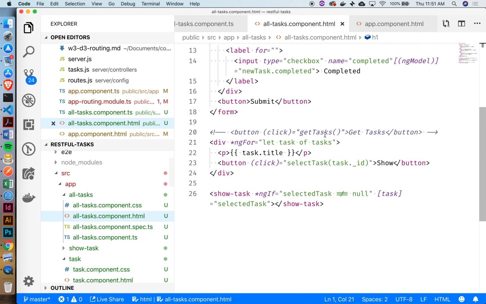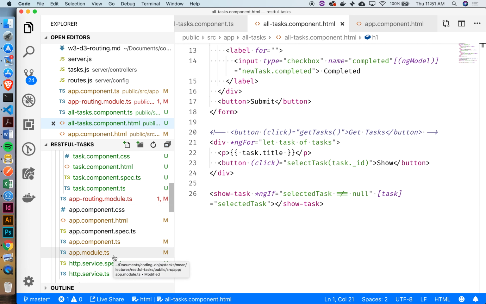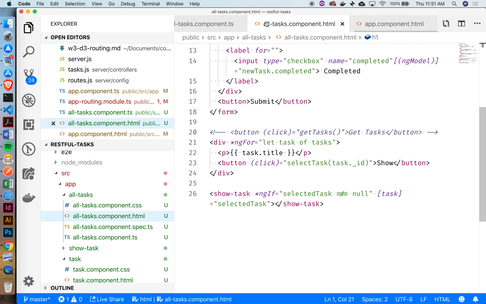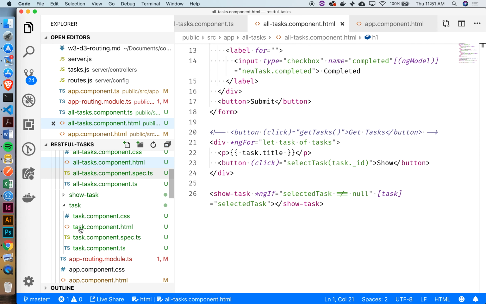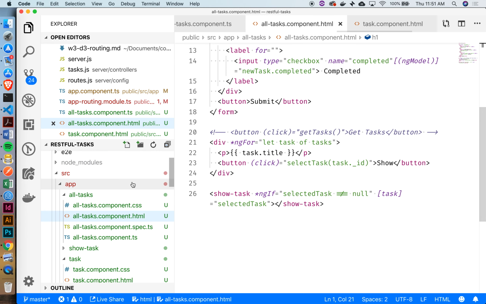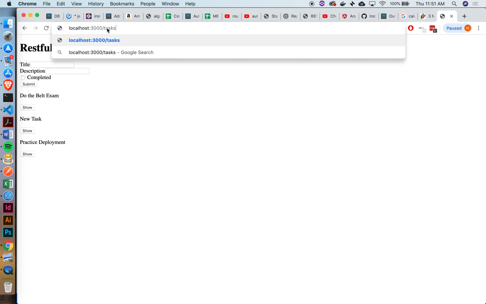I don't think I was using any CSS at all in the main app component, right? I'm just going to verify. Yeah, so that's totally empty, so I didn't really need to do anything there. And then in the individual task, well, it says task works, so that's probably fine for now. Now let's take a quick look here. If we were to go to all tasks.